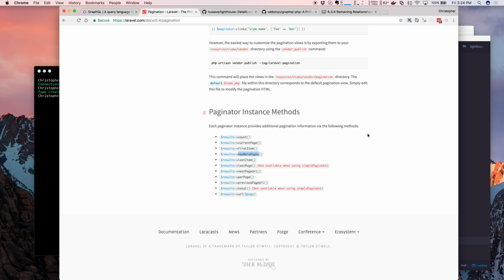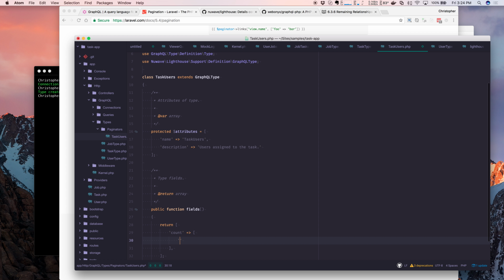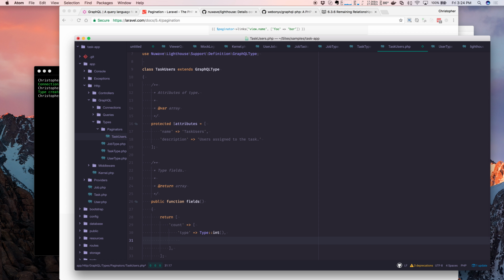So let's use some of these. Let's turn these into fields. So we'll start with count. This is of type int, and we need to resolve these.